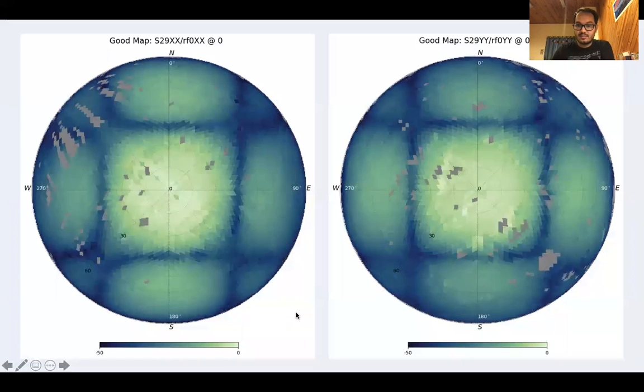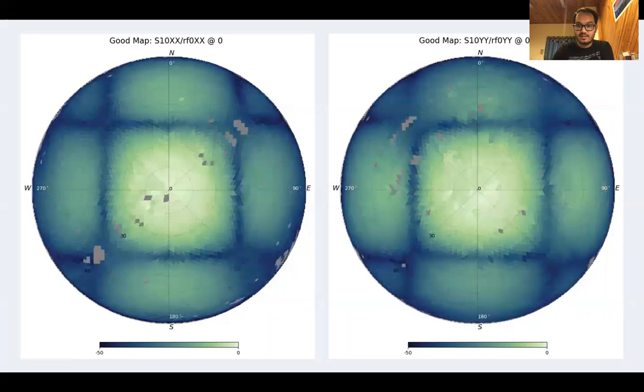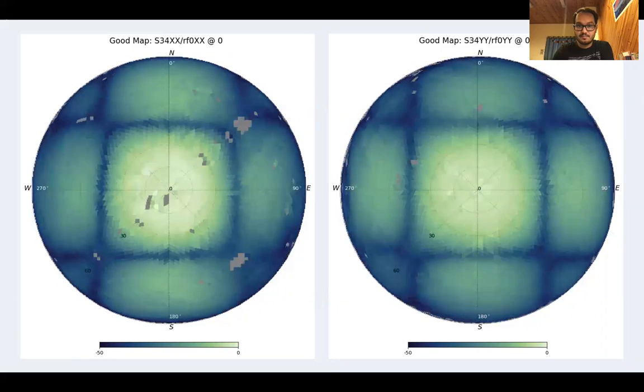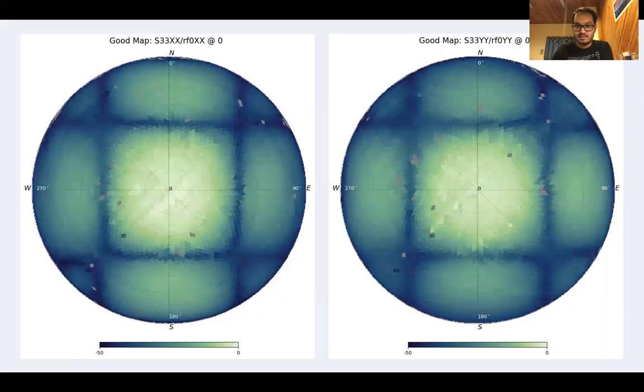Here I'm flicking through multiple MWA tiles and we see the beam shapes differ significantly from each other. This could be a serious effect that needs to be pursued further.